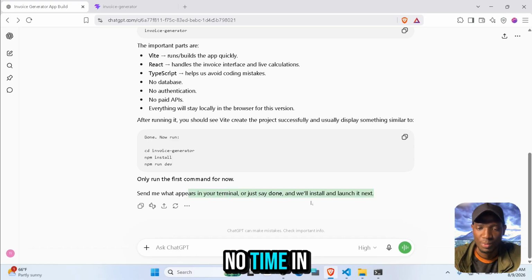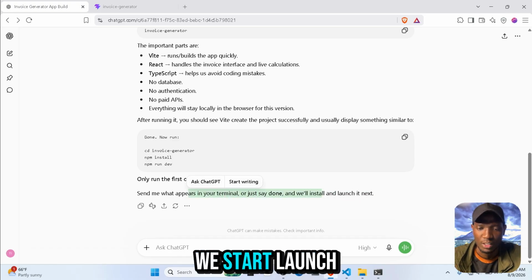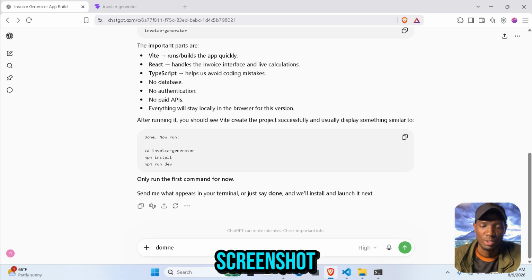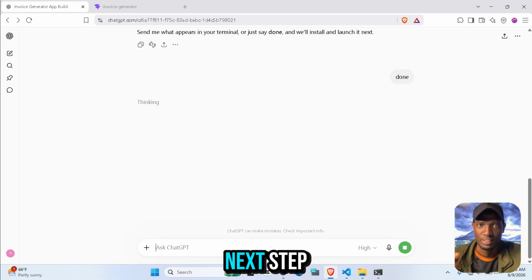Send me what happened in your terminal, or just say we are done, and we'll start the launch. So I'm just going to paste "we are done." If you have enough time, you can even send us a screenshot. But for my case, I'm just saying we are done, and then we'll go ahead to the next step.